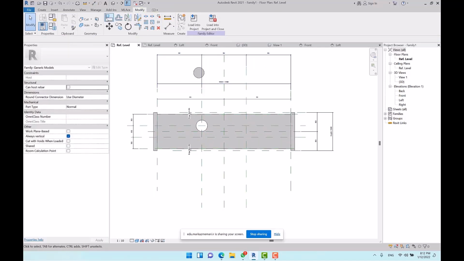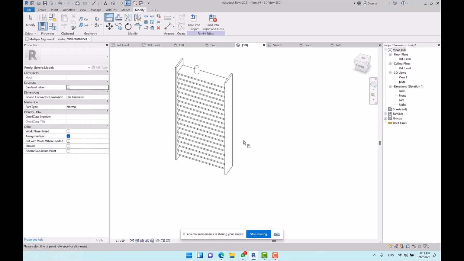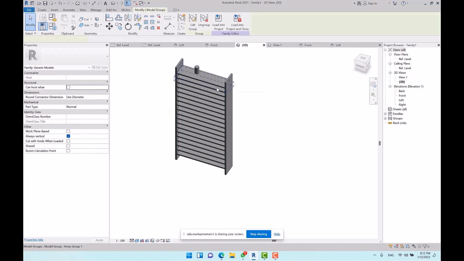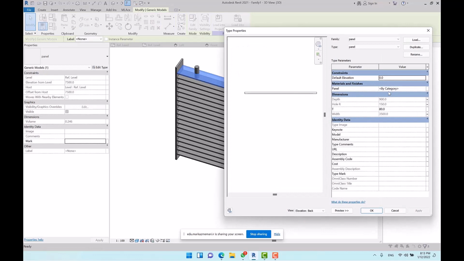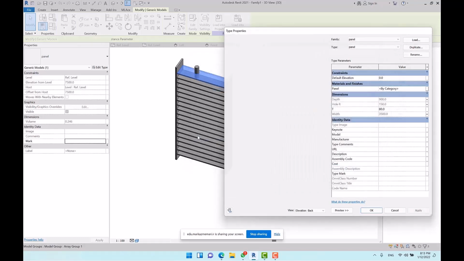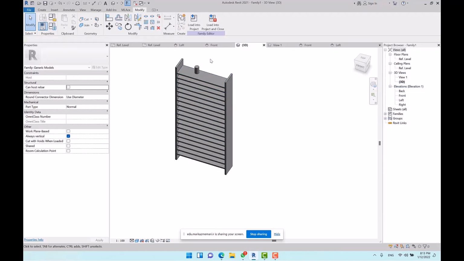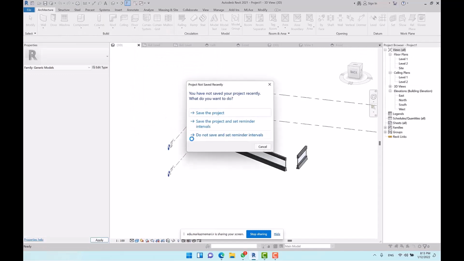Well done. Right now we got two reference planes which are crossing each other. Let me align the extrusion with the reference planes and lock it this way. Let's check it out in the 3D view. And as you remember, I have associated a parameter for the materials here in panel. Again, I should associate the parameter so that after loading them into the project, I will be able to modify the material. Well done. Right now I want to load this family into project.